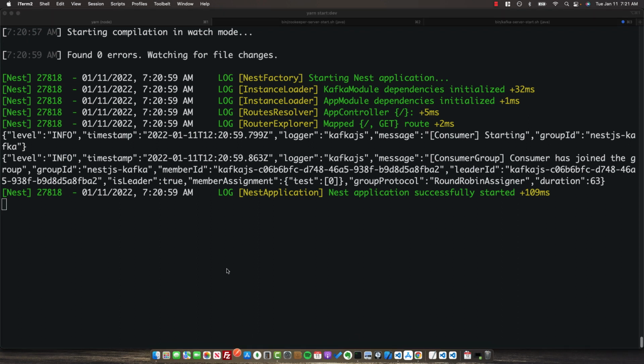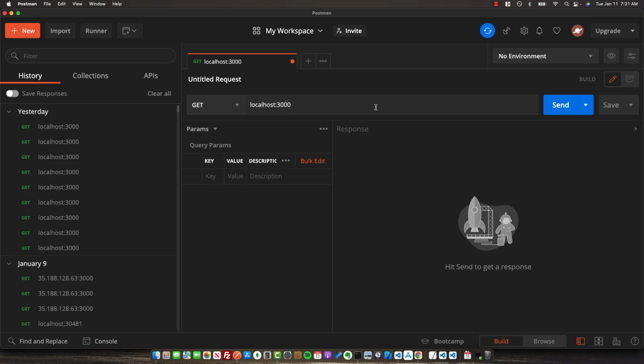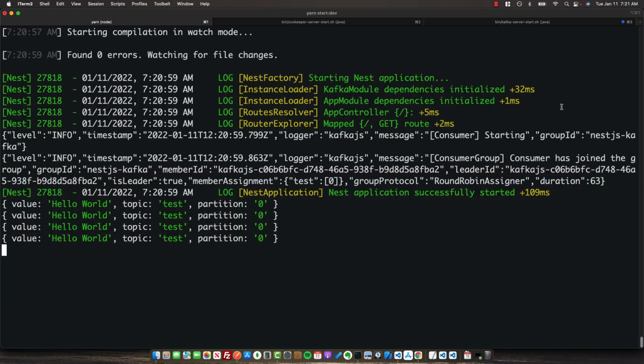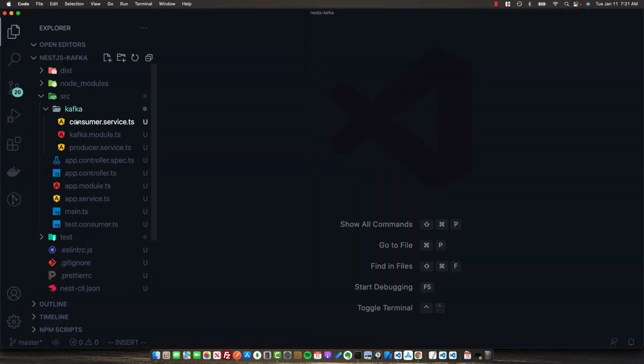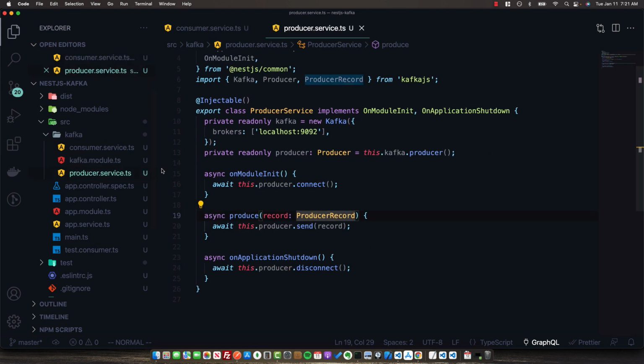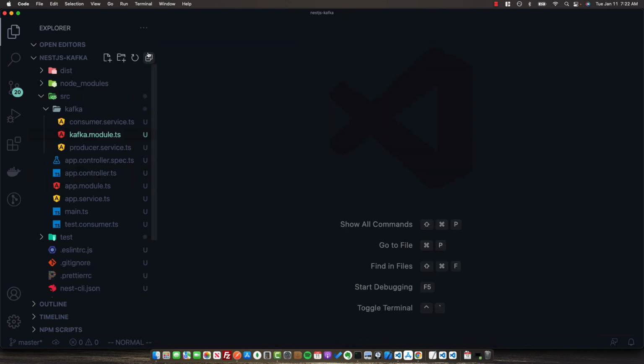If we open up Postman, we should be able to make a GET request on localhost 3000, which is where our server is listening. And remember, we set up our producer to produce a message when this code is executed. So if we send off a few requests here, we can see the consumer service is correctly logging out the message from the producer. We have the hello world value here with the topic and the partition. So using these services, we can very easily set up any amount of consumers and producers we want anywhere in our code by importing this Kafka module here and following this simple example.